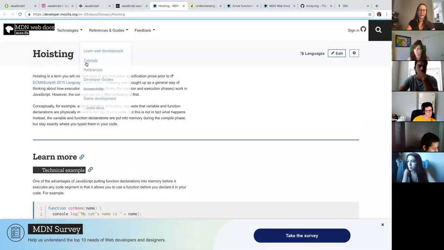If you're Googling anything JavaScript related, you're probably going to want to put MDN somewhere in that Google search. So this is your JavaScript Bible, for lack of better words.